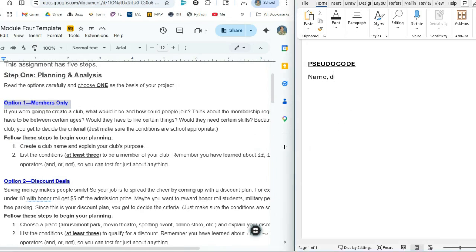So name, date, purpose, define main, and let's see. Create a club and explain its purpose. So create club. I'll make it a math lovers club. Whatever. Choose a club. I'm doing math lovers club. I would print that to the screen.